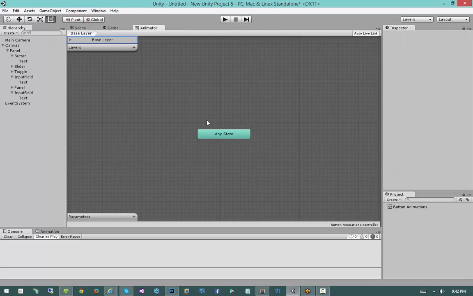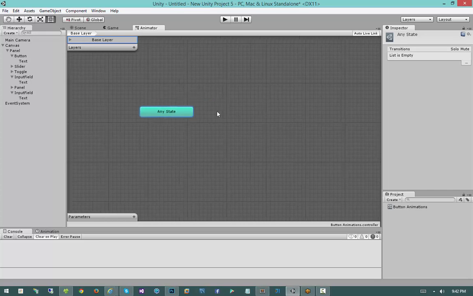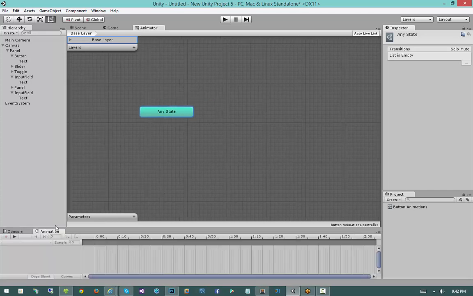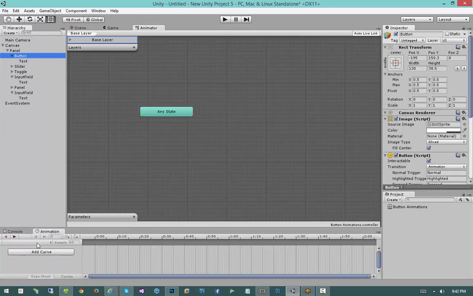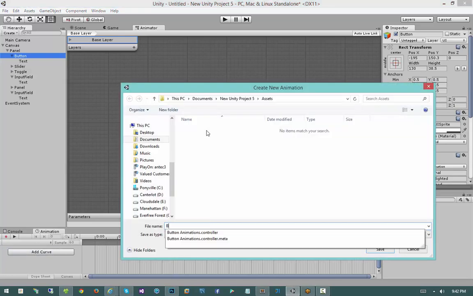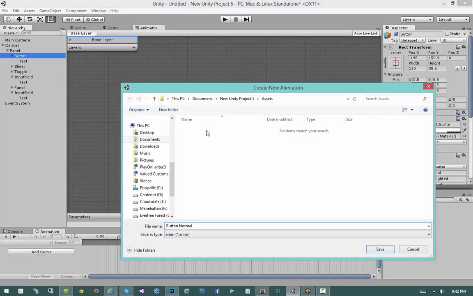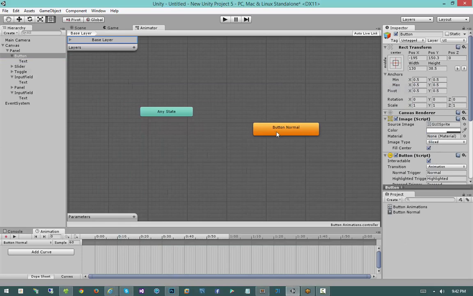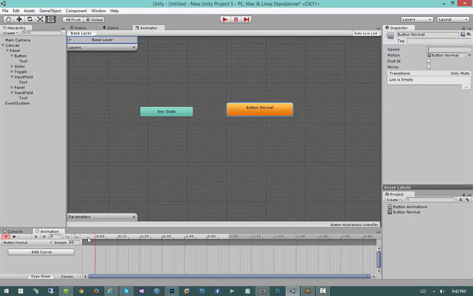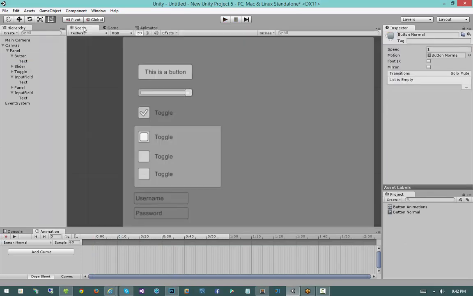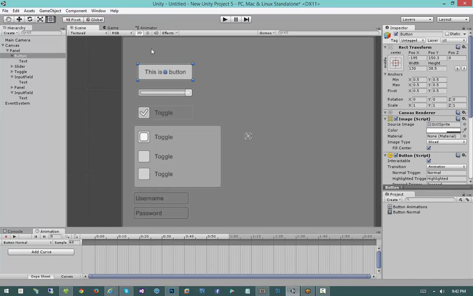The first thing I'm going to do is notice that my animator, there's really nothing going on here. Well, the first thing I'm going to do is create a clip on my button for a normal state. So I'm going to create clip, create new clip, and I'm going to call this button normal. The normal state is going to be empty. It's not going to have anything in it because I want the normal state to look exactly like what we see in the inspector.